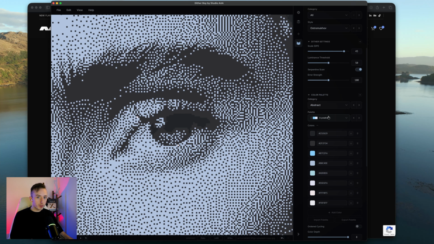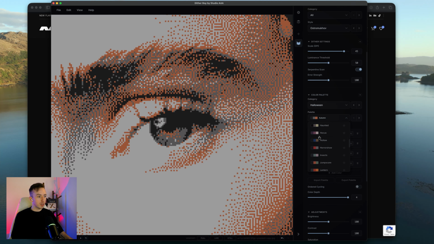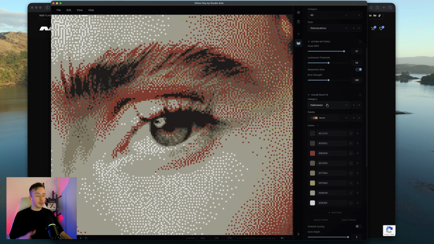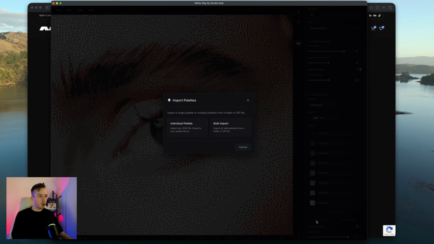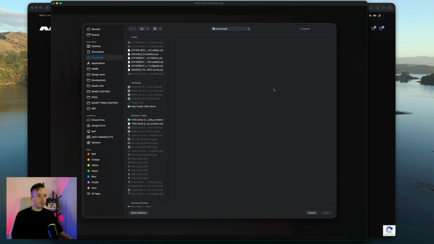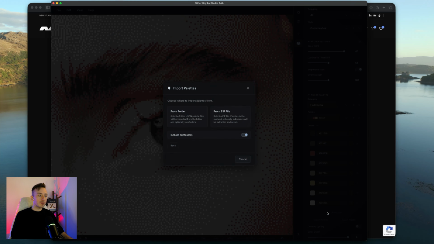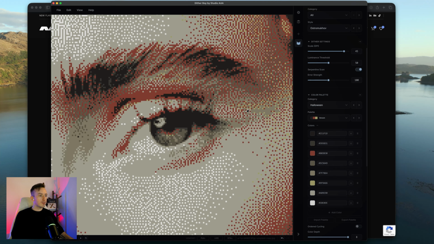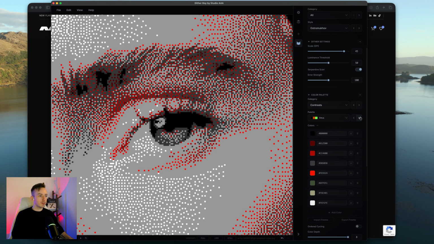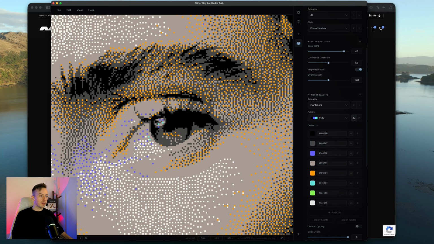Now, sometimes when you install a color palette pack, it will introduce a new category. For example, I installed the Halloween palettes, and you'll notice that I've got in my category drop down a Halloween section, which is full of new palettes as well. The install process for installing a new category is completely the same: import palette, bulk import, from zip file. This time I'm going to select contrasts and it'll import all 17 from that category. And now in my category drop down, I can click on contrasts and browse through these dithering algorithms.